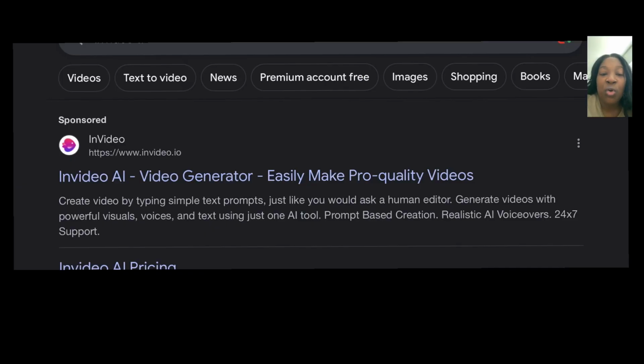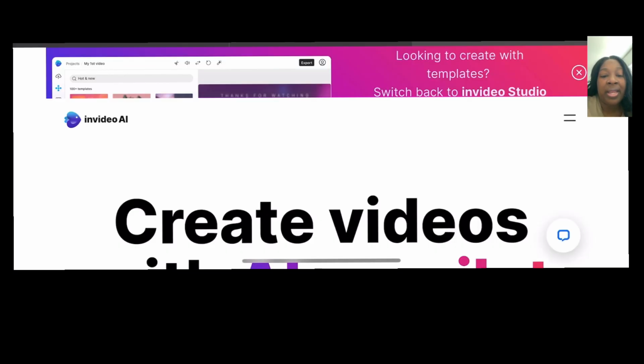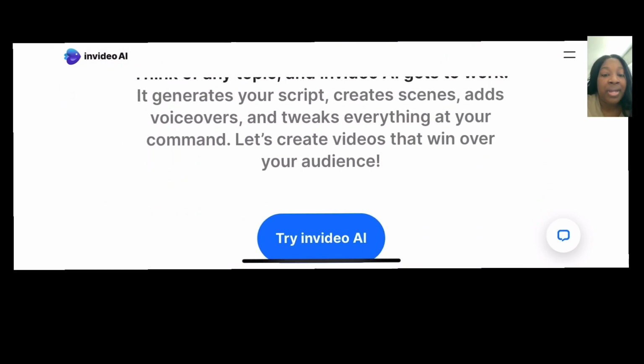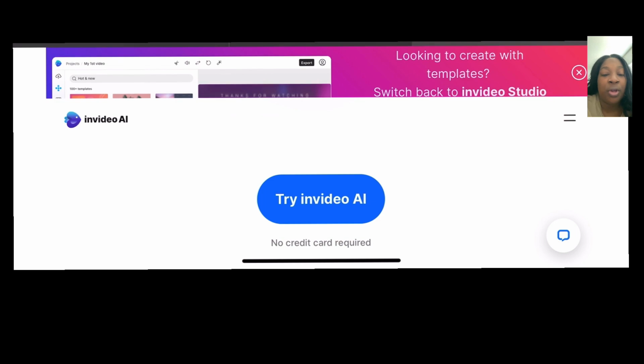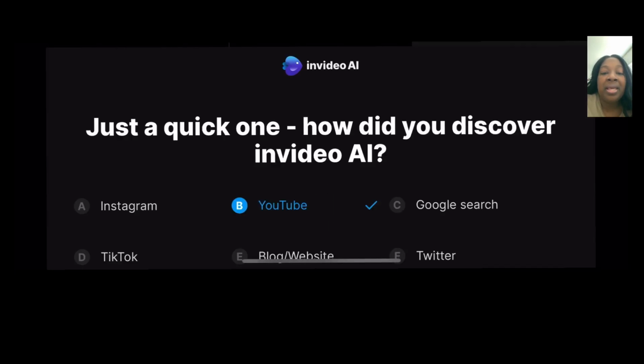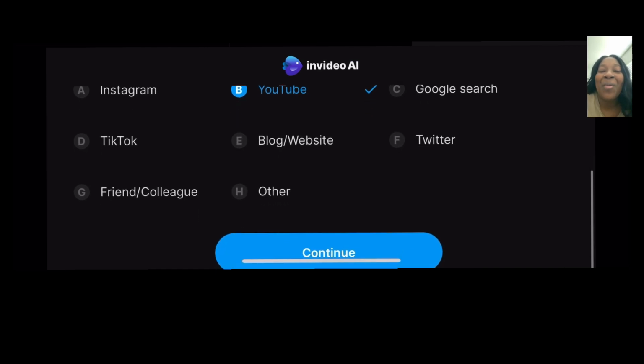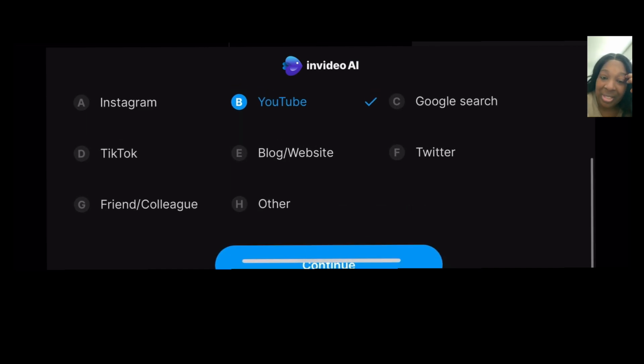Okay, so you're going to Google and we're going to type in NVIDIA AI, and then we're going to click on it, and then it'll bring us to this screen right here. So we're going to scroll on down and we're going to go to try. So we're going to try it out. And then it'll take us over to here. We're going to say Sam brought us here. We're going to click YouTube because that's where I initially saw it, on YouTube.